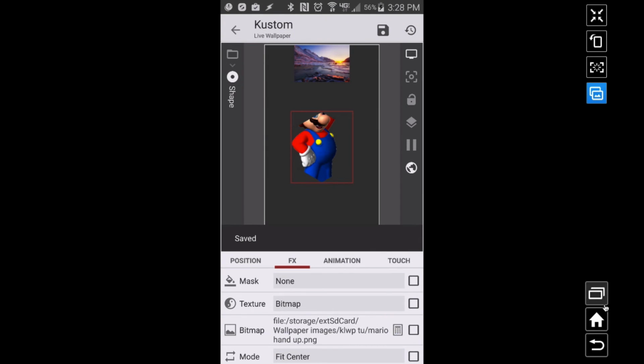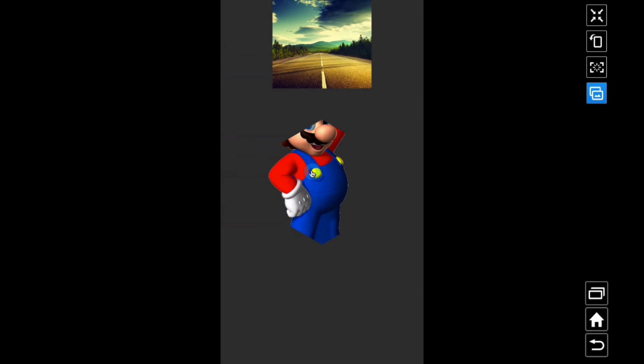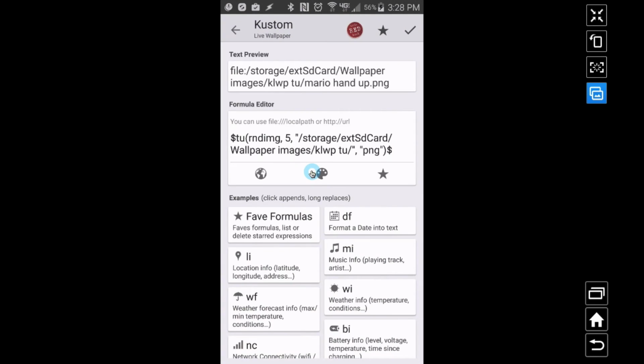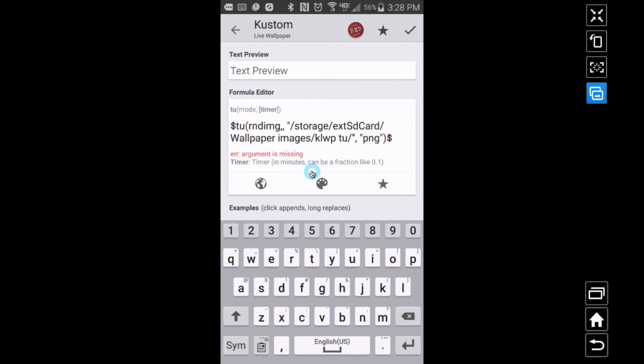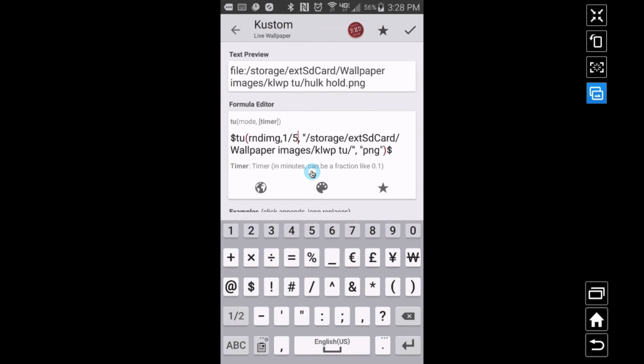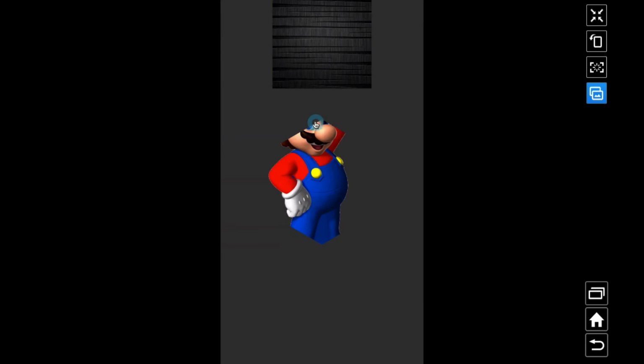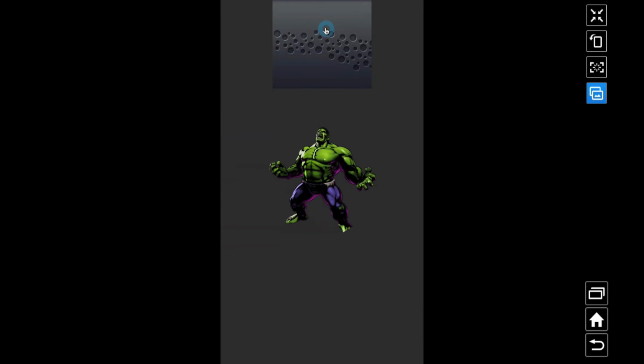As you can see, Mario's already cut off. Go back to the home screen. It's only going to put it in that hexagon. So it should be, oh, I know what I didn't do. Let me go back to KLWP real quick. I need to change my time, not every 5 minutes. Let's do 1/60th. It should change a picture every second now. So let's save that. Let's go back to the home screen. And now, as you can see, this should be changing faster than this one.